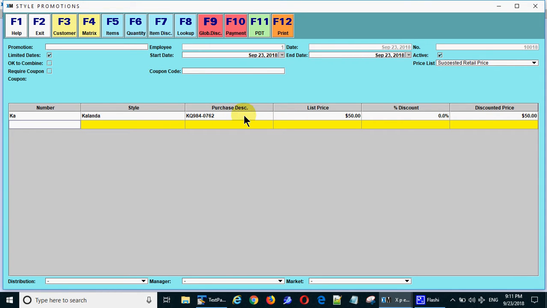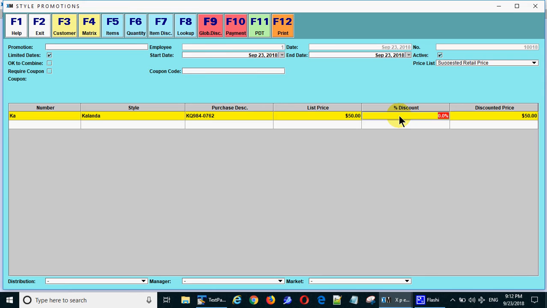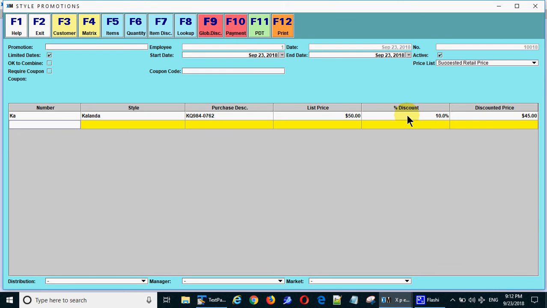A description of the style, a purchase description. The list price is going to be taken from the styles catalog, and the only thing we're going to capture is, let's say for example here, we want to put 10% off.